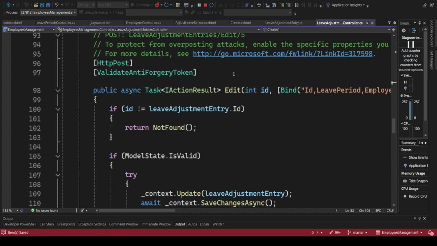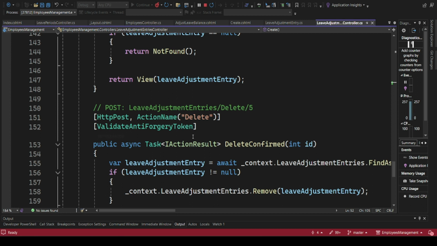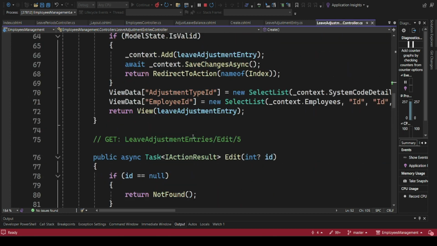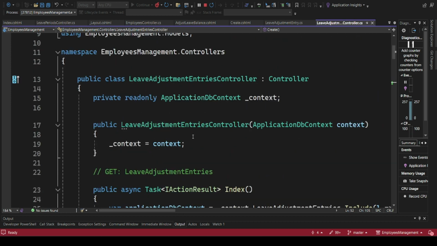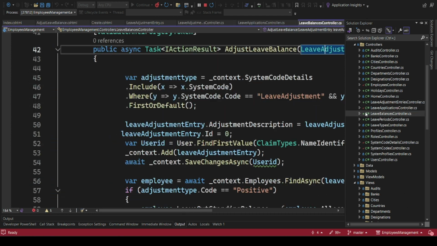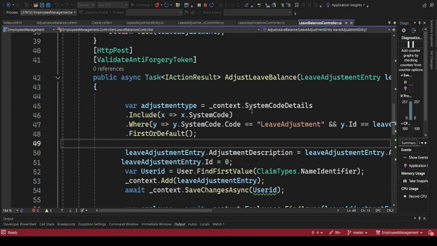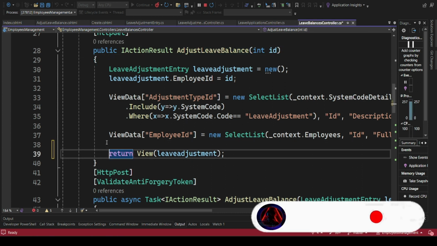So the action that you are going to follow is actually the add adjustment. Let me just navigate to where we had that action. It is actually within leave balances, I think. So let's just go to the leave balances controller. Yes, this is where we are. So under leave, adjust leave balance, we should actually take now the controller for leave.